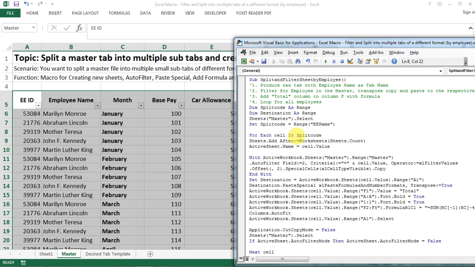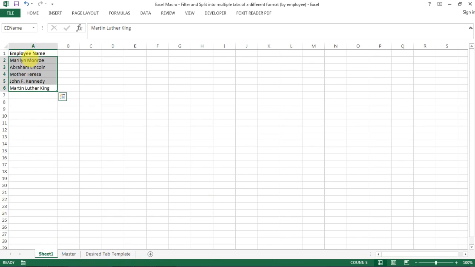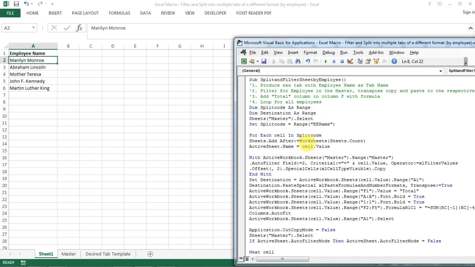And I'm saying that for each of the cells in the split code, let's say the first person is Marilyn. For Marilyn, let's add a new sheet after all the sheets, where the sheet count represents all the sheets we have. So we say add it to the end of the worksheet, and then we name it as the value of the cell, which is the employee name.